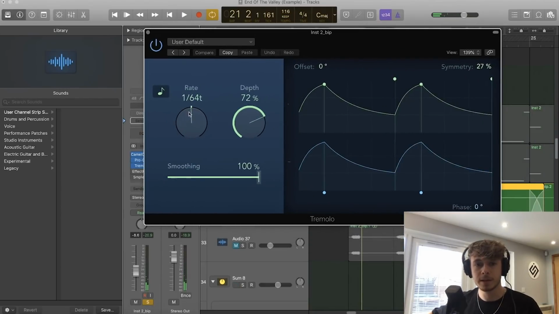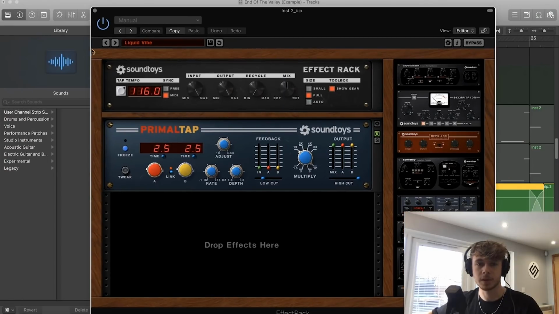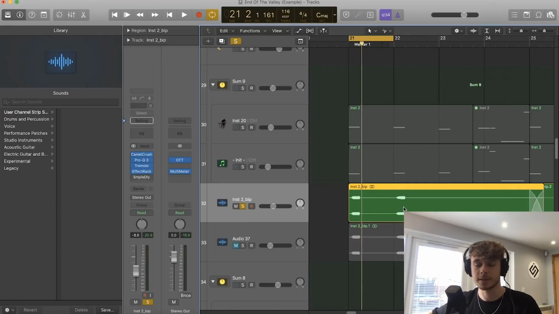It's a really fast tremolo. The smoothing's all the way up so it doesn't sound too jaggedy. And I've taken the depth down a little bit. And it just kind of sounds like it's distorting even more because the sound's jumping up and down in volume really fast. And then I'm running it through this Primal Tap, which is a chorus type thing.